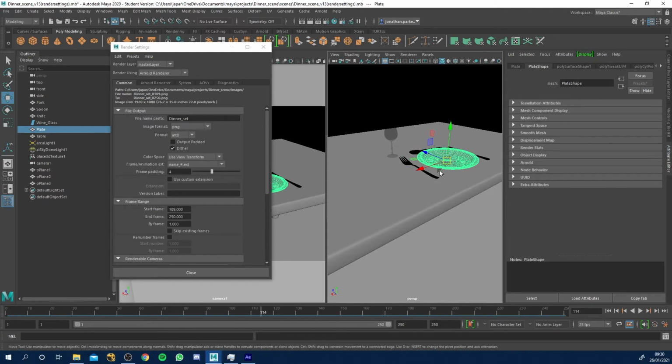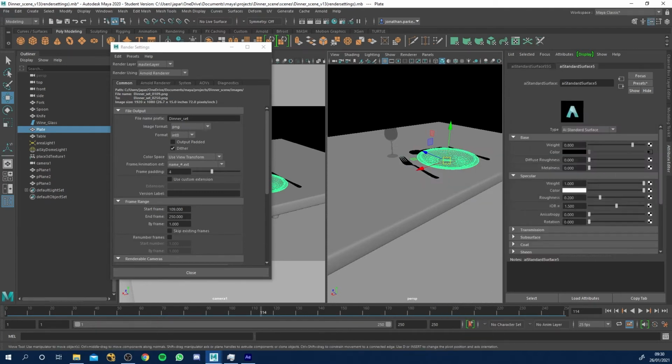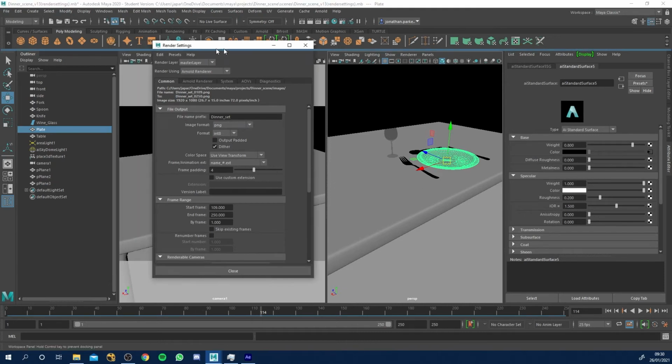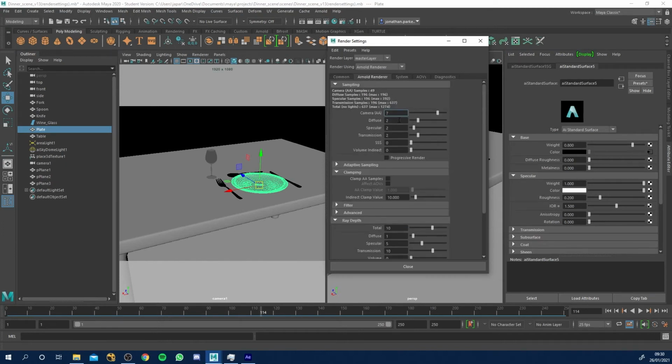I also went into the plate material and did the same there. So material attributes of the plate, and I went to 0.2. I also went into the Arnold renderer settings, and I changed some of my settings around. I put the diffuse on 2, the specular on 2, the transmission on 2, but the anti-aliasing, I whacked that all the way up to 7, and that's going to really increase my maximum samples to 1200. It was on like 600 before.